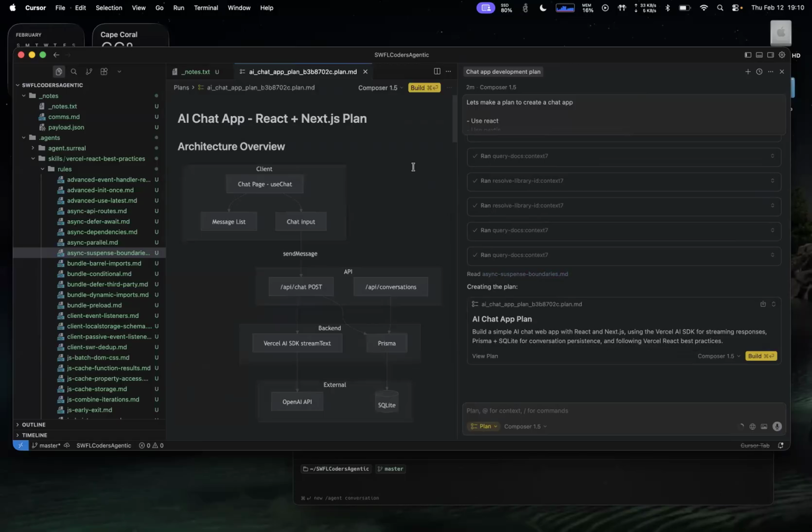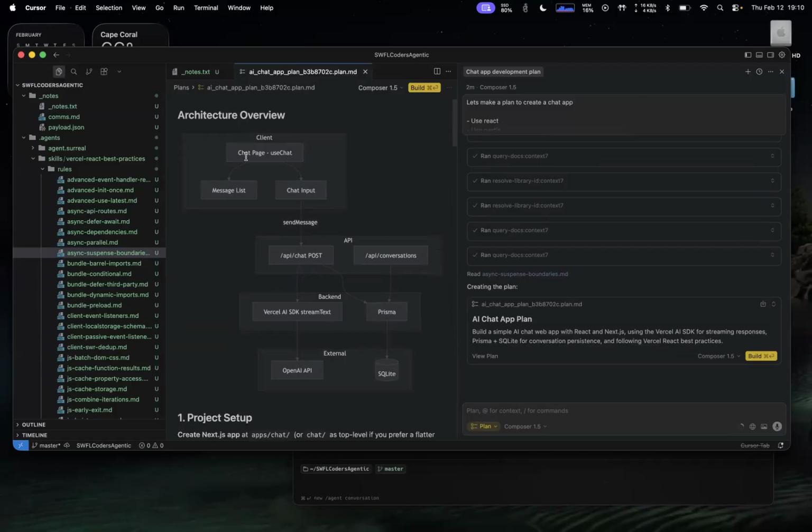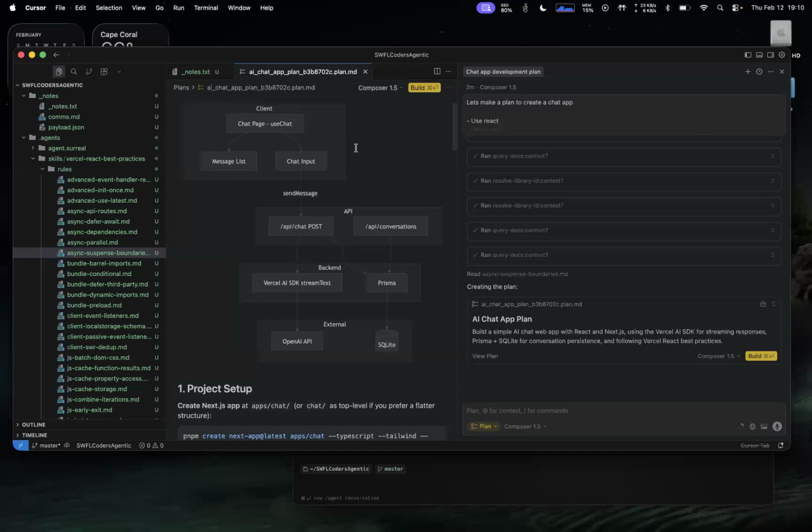And here's my plan. So it gave me the little architecture that it's going to do. Oh, that is awful. There we go. Okay. So that's starting from the client, which is a good way to work backwards from the client, right? We've got the chat page, we've got messages, we've got a chat input, we've got the API on the back end.